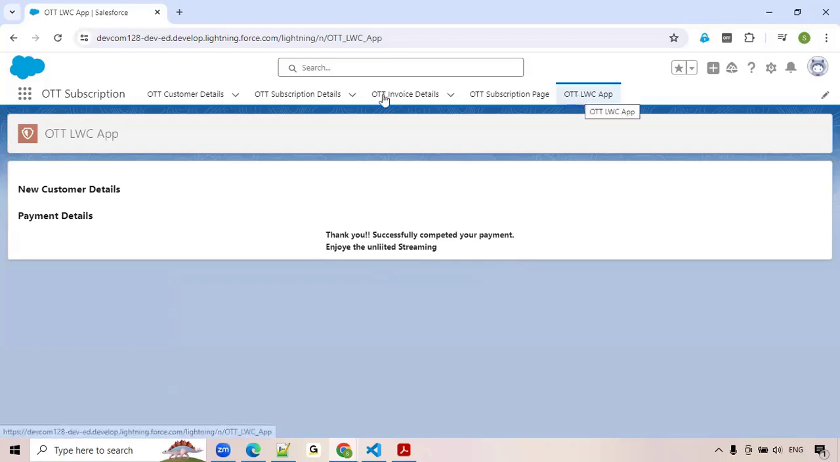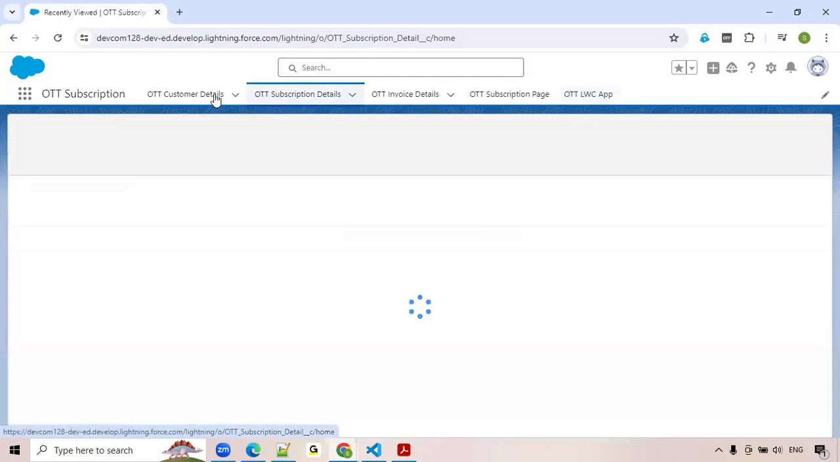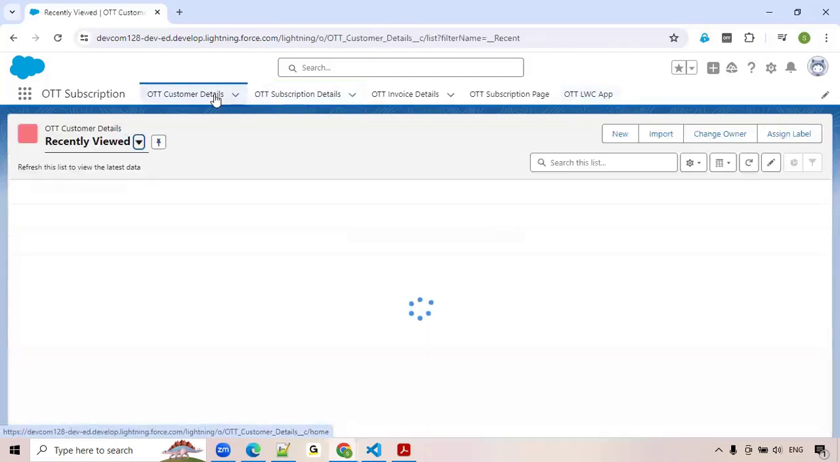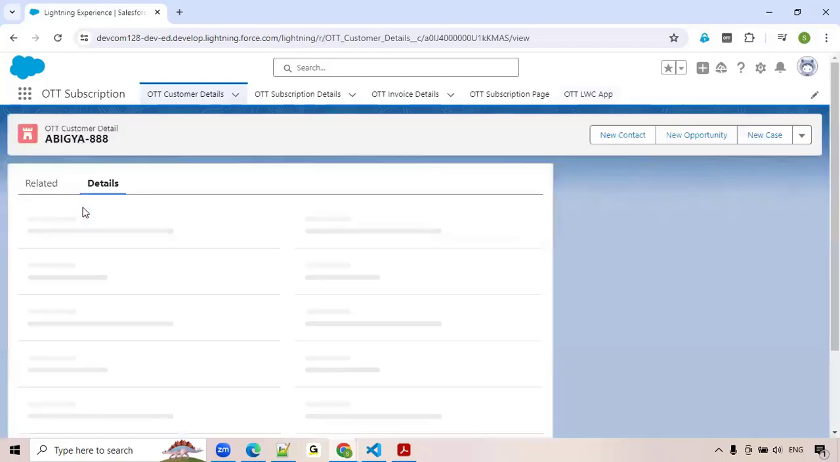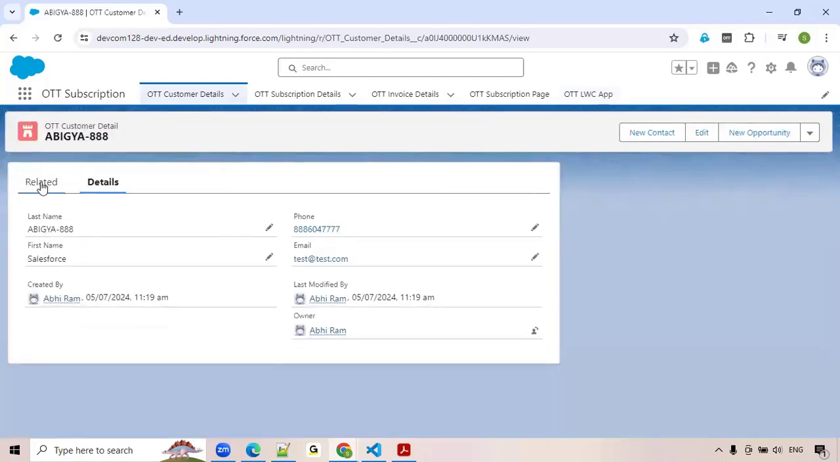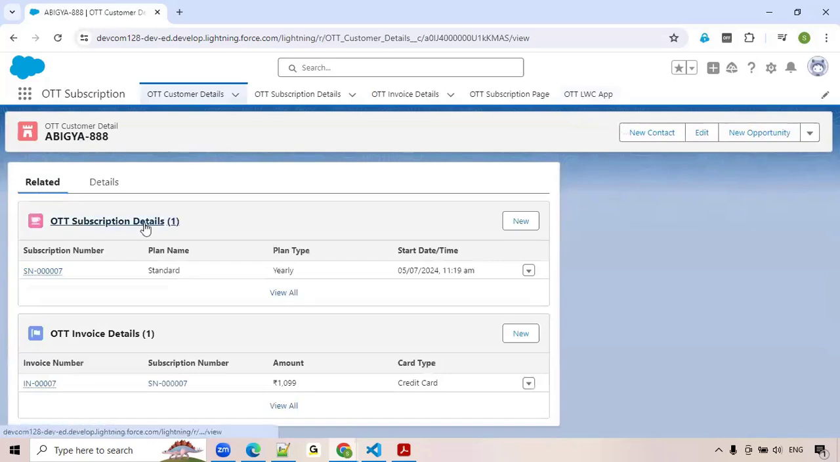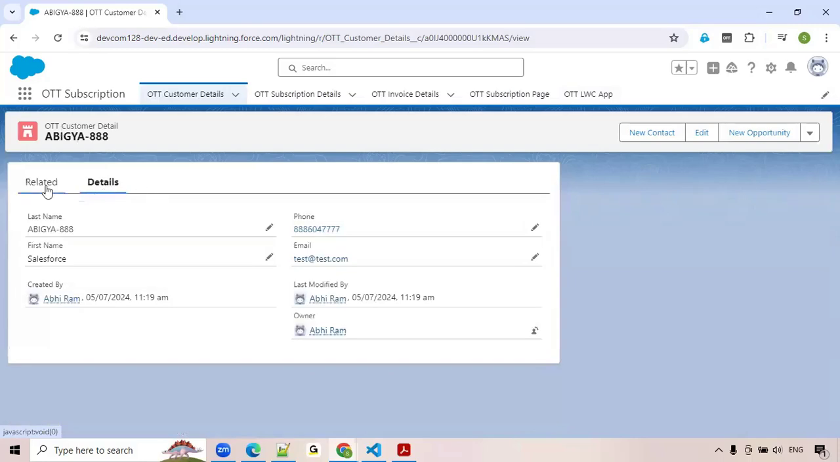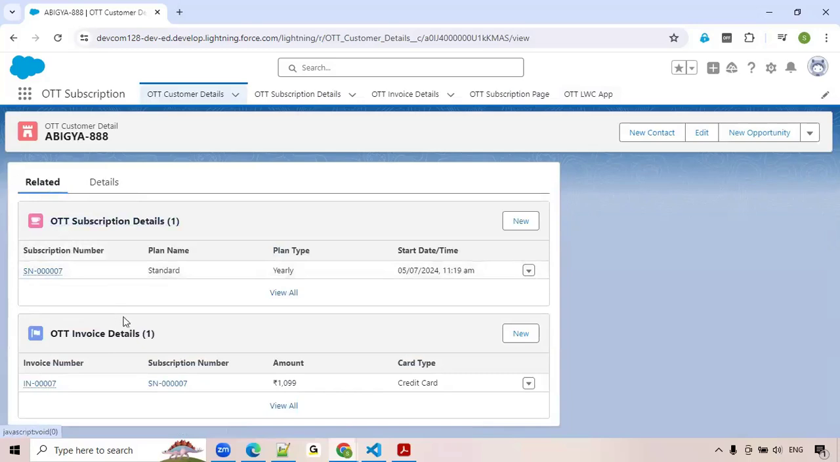Okay, so let's come to the subscription page, or come to the customer, new customer. Just now we created this one, right? See here, this is the new customer, and subscription and invoice details are also generated. So like this, if you create a new record or use an existing customer, we can create the subscription and invoice. Like this, we can create records without using the Apex class.